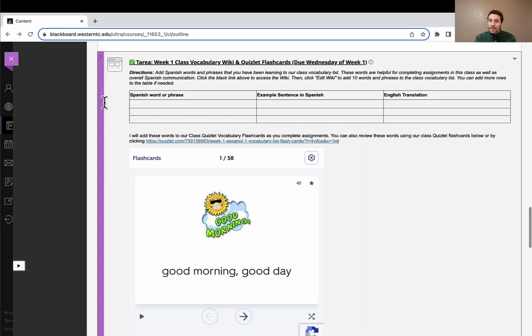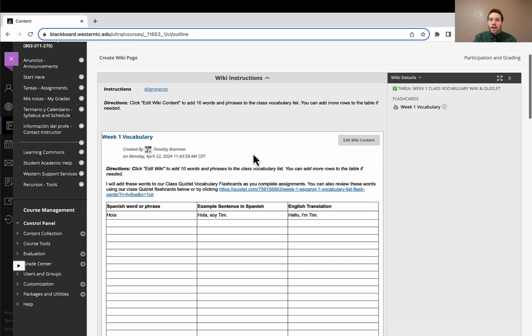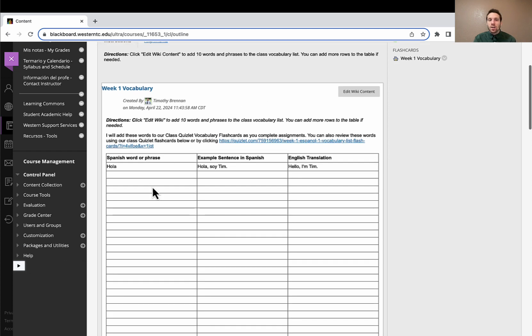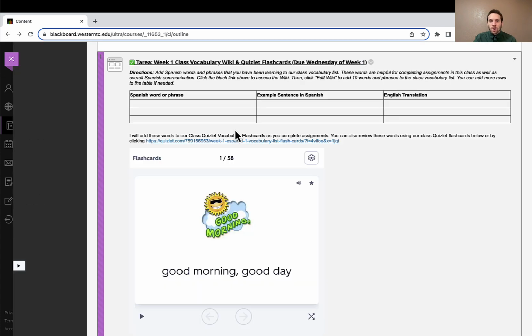When you look at the tareas or assignments for the week, first up is to share some vocabulary that you are learning from this week. So here it's called a wiki, and how you complete this is you click this link and it brings you to a wiki. When you're ready, you click edit wiki content and then you add your words or phrases in Spanish, an example sentence in Spanish, and then your English translation there as well. It's okay to use translators and word references to help you with this. This just helps us generate a list of words and vocabulary that we are learning in this class. That is the vocabulary wiki.